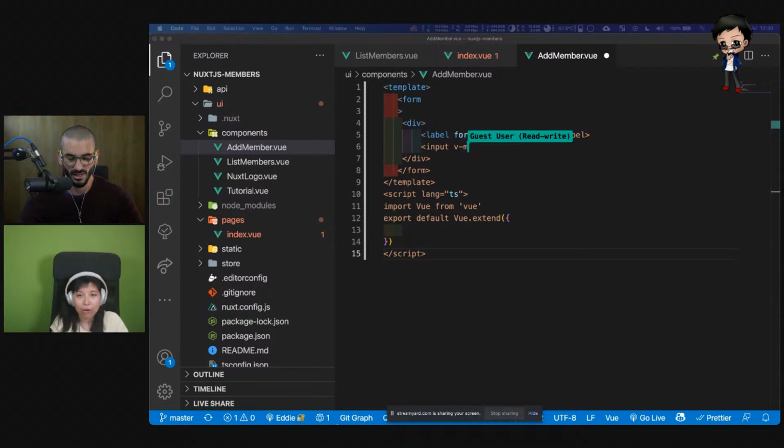I think you're missing a quote up above. That's why it's highlighted a bit weird. Okay, so v-model or @, is that the alternative, the equivalent?